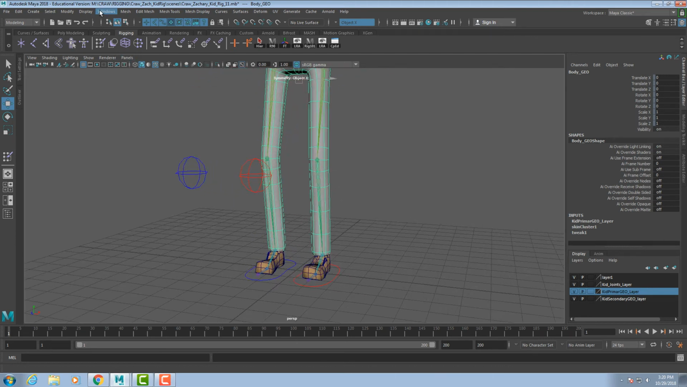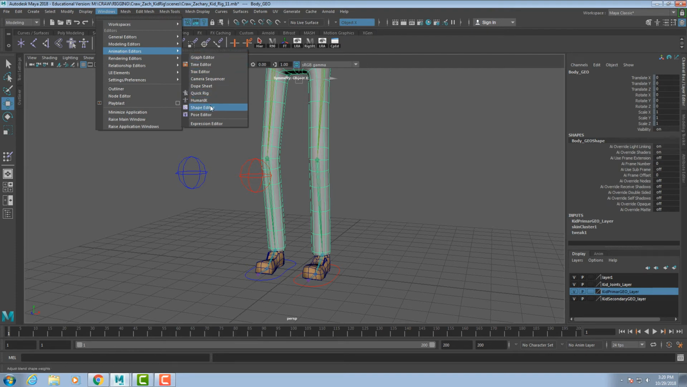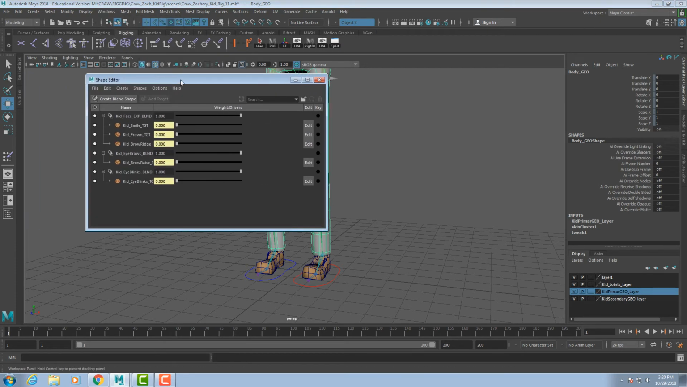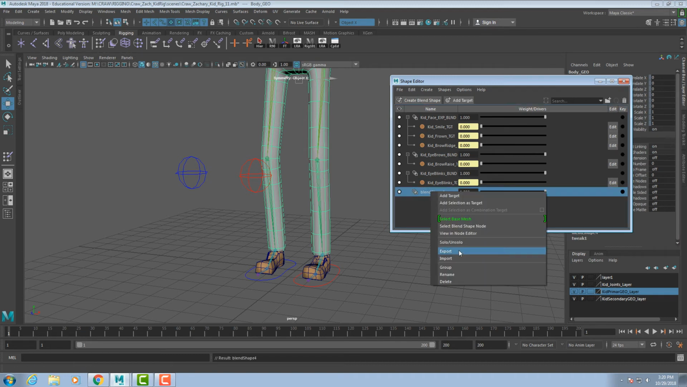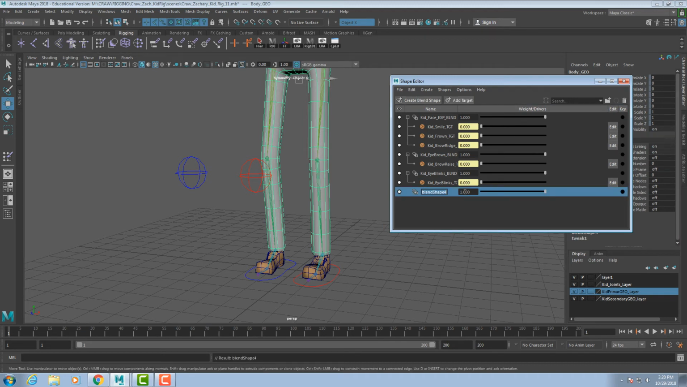With that selected, let's go ahead and under Windows, Animation Editors, Shape Editor, let's create a new blend shape. So I'm going to go ahead and create a new blend shape node. And I'm going to right click on this and rename it. I'm going to call this kid left pant BLND for blend. And then I'm going to create a target. So I'm going to select this and hit add target. Actually, let's call this pant blend.